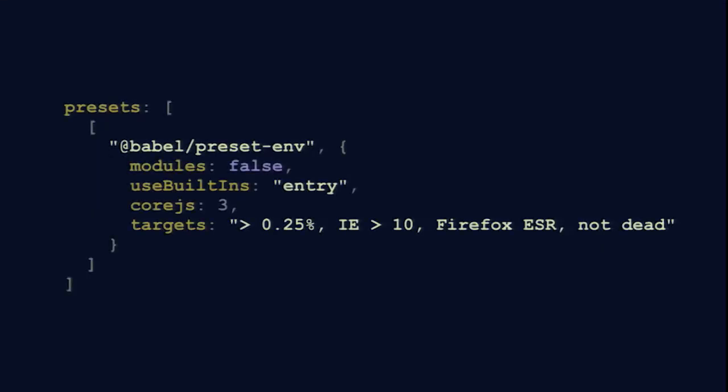And so polyfilling is something Babel is used a lot for. If you're familiar with Babel preset-env, this code may look familiar. However, it's worth taking a second look at this use built-ins option, which uses core.js to polyfill features. When we set use built-ins to a value of entry, core.js itself must be added as an entry point, and that adds more polyfills than we might need, depending on the browser.